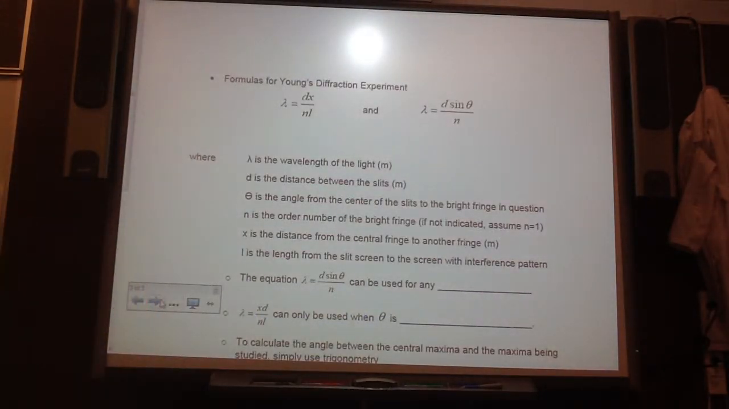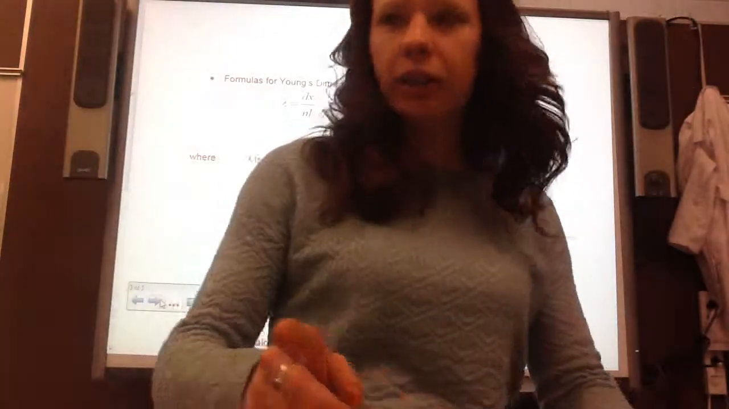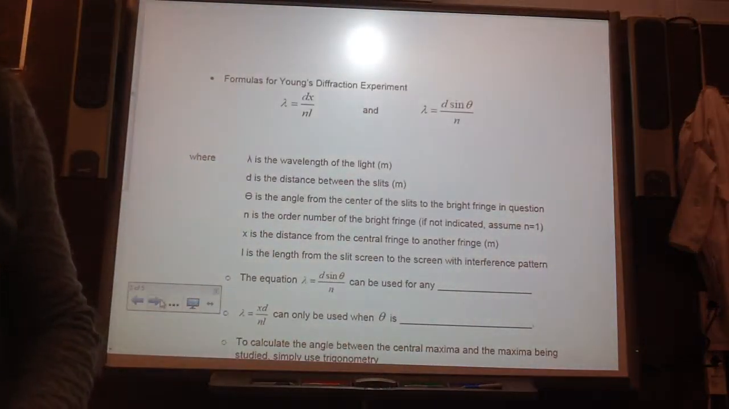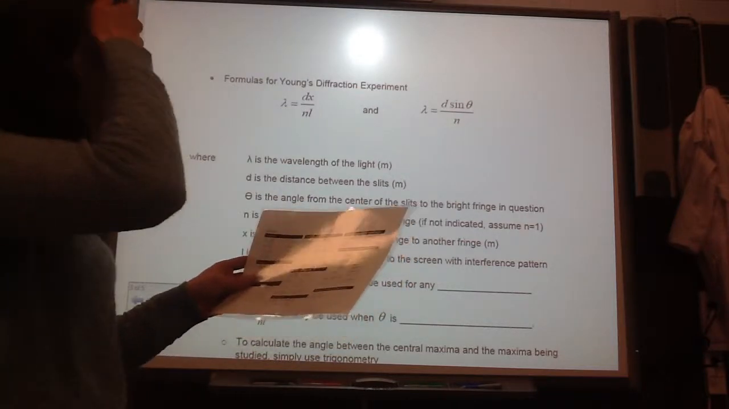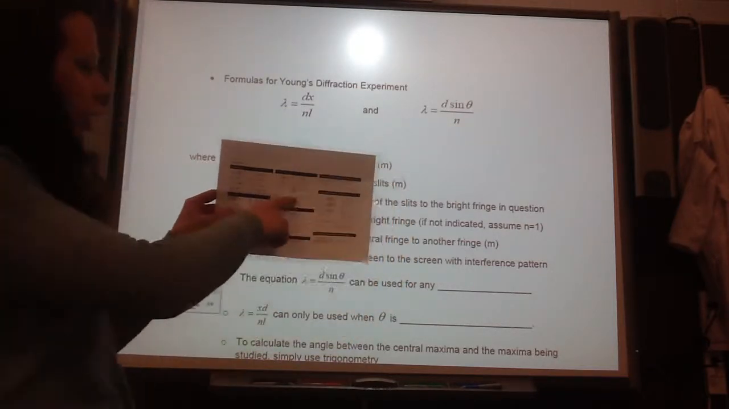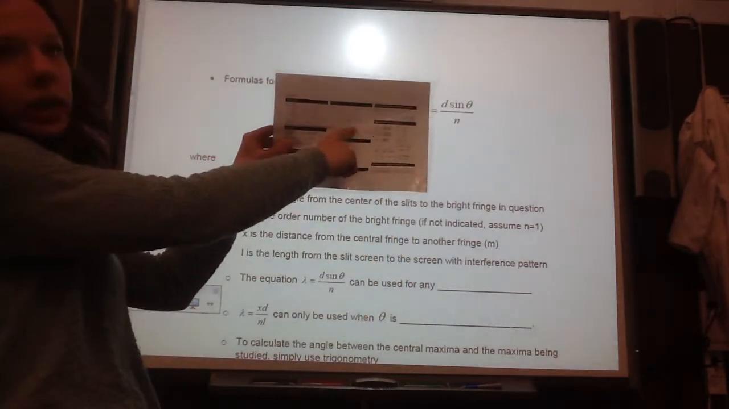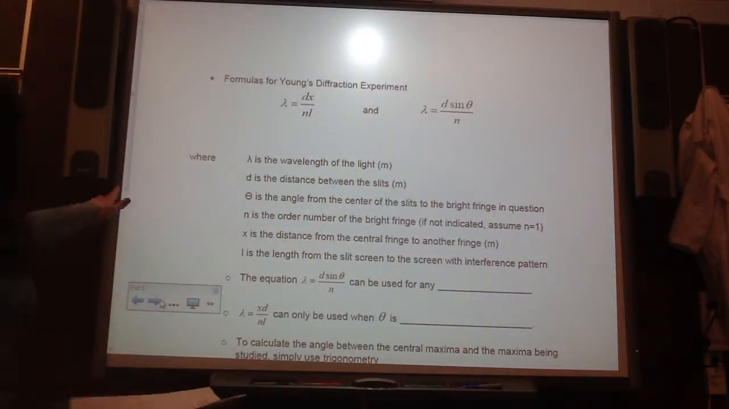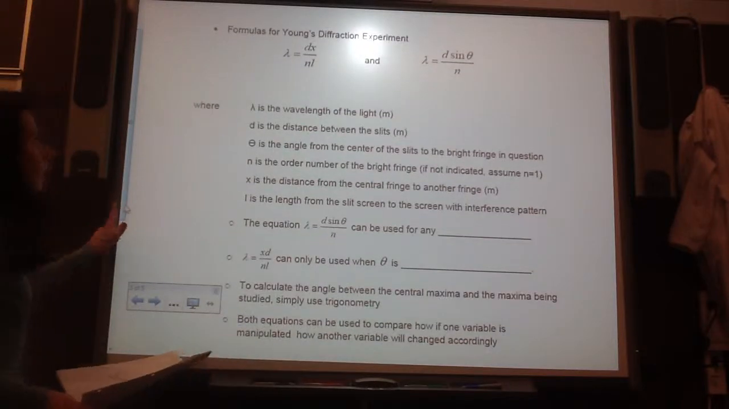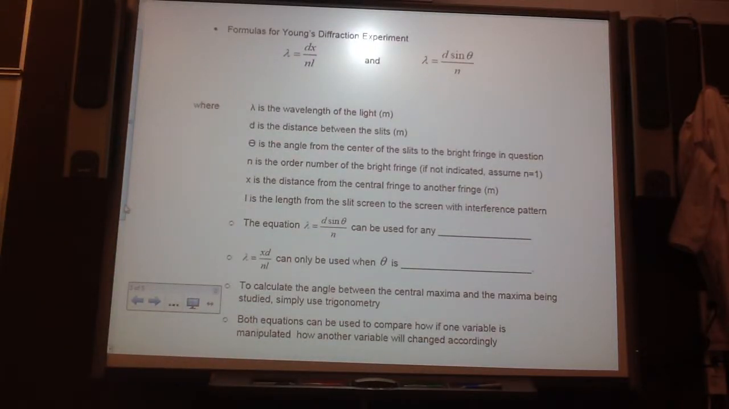Okay, so these are your formulas. Take out your formula sheet and check these out. We're still in our wave stuff, so you can see here are the two formulas in your wave stuff. Okay, and then here are our variables. Lambda is still wavelength, that's normal.